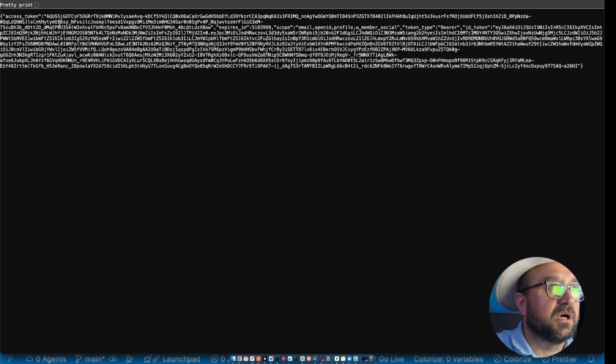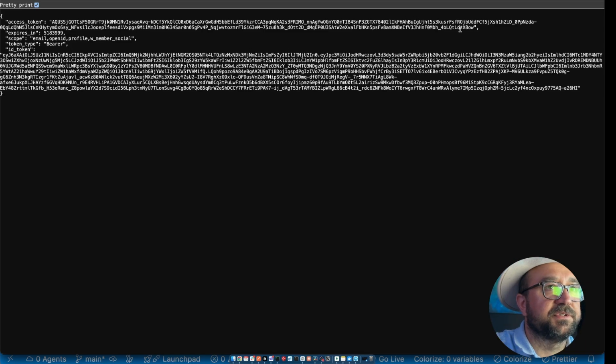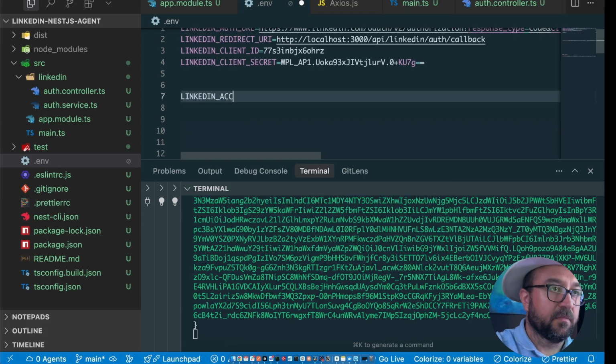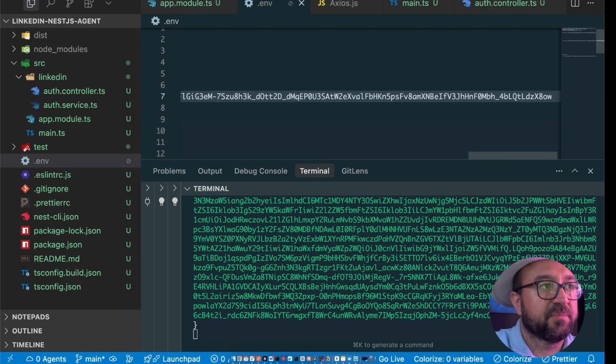Then we got the access token, the one that we really need for further connection. So I'll just copy this token to my app. For now, I store it here, LinkedIn access token. But of course, in a real app, you will need to provide some secure storage, maybe a database, maybe Redis, or some other type of storage that you prefer.